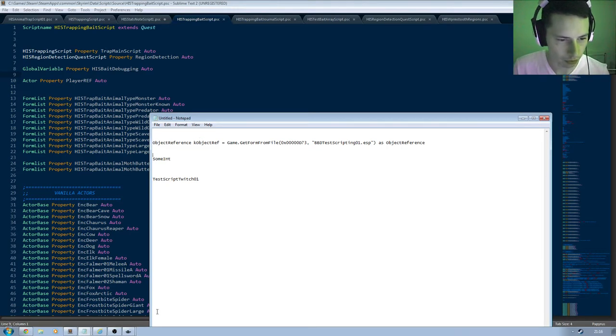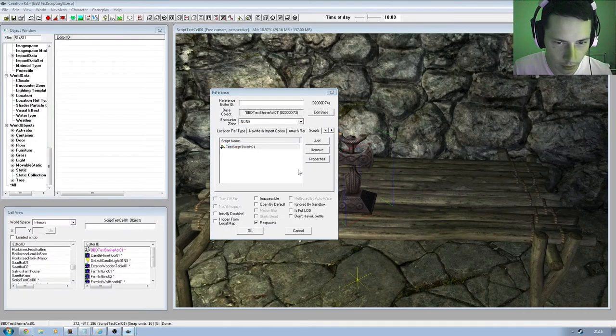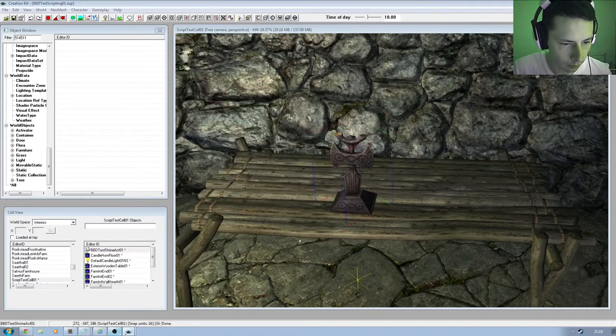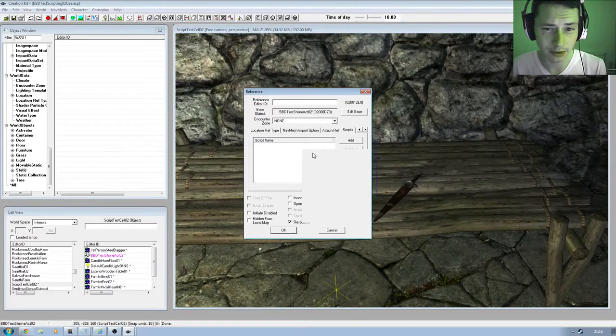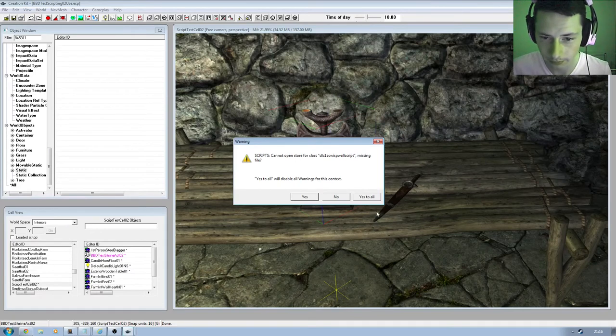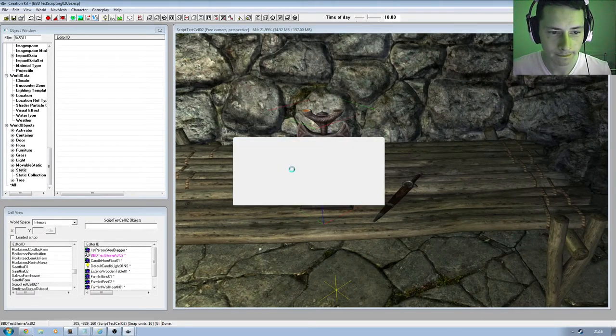First of all, let's just set up the script on our object like this. So we're going to create a new script on this activator. What we're going to do, just for testing purposes, is bring up a message box that pops up with whatever the value is of that property, like this. Please don't crash.